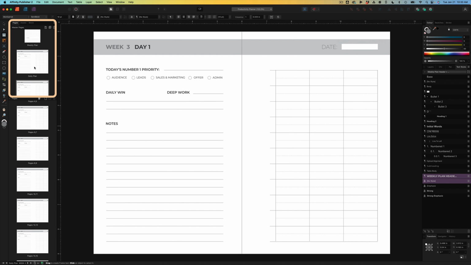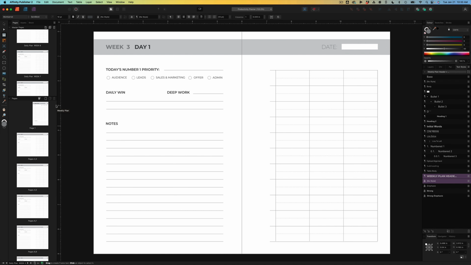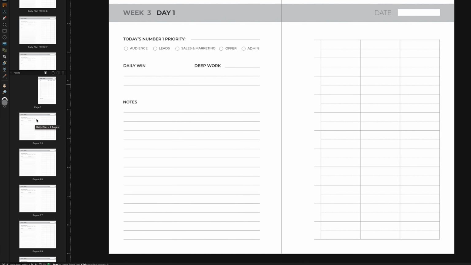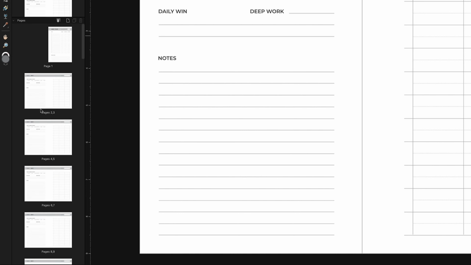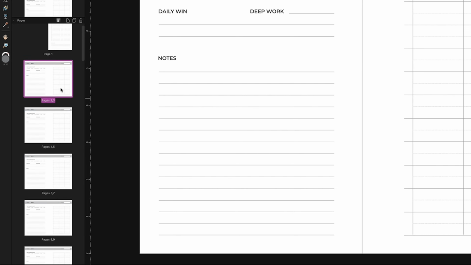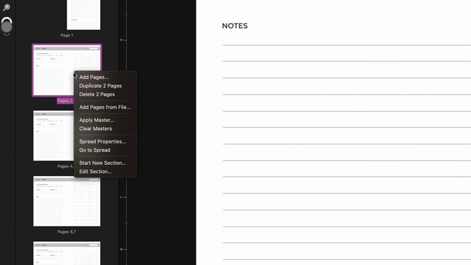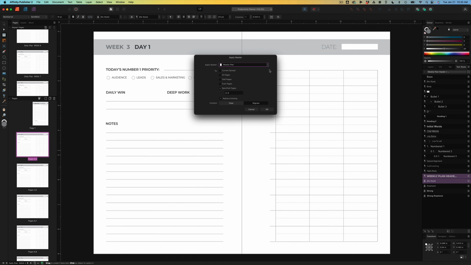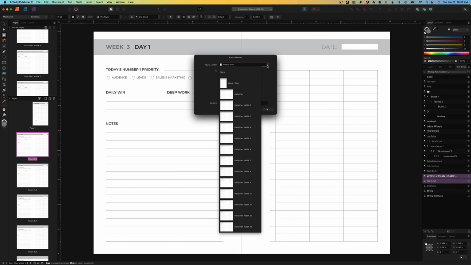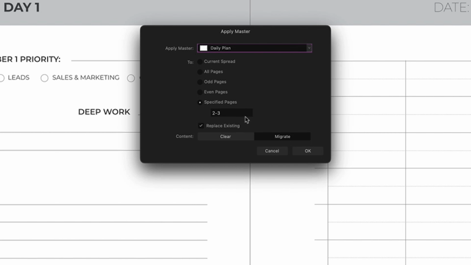Now, once I've created all of those master pages, I can apply them to all of the pages in my document. So I can do that in a couple of different ways. I can go down to the pages in my document. I can choose the entire spread because remember, we're applying a whole spread here, not just a page. So I'm going to make sure that both pages of that spread are selected. I'll right click and hit apply master, and I can choose the master page that I want to use. And in this case, it's daily plan.